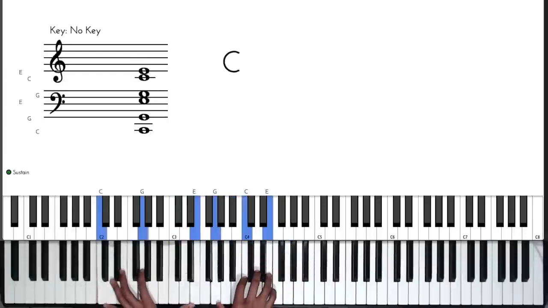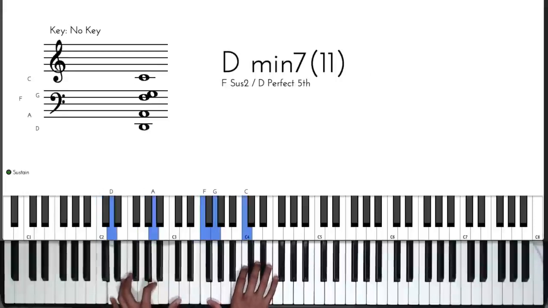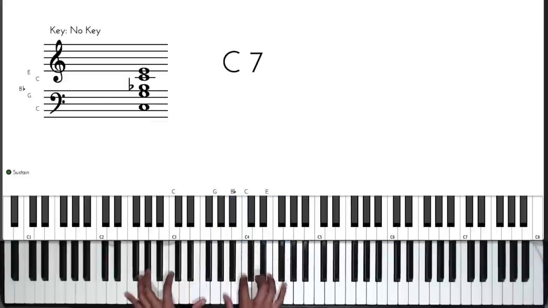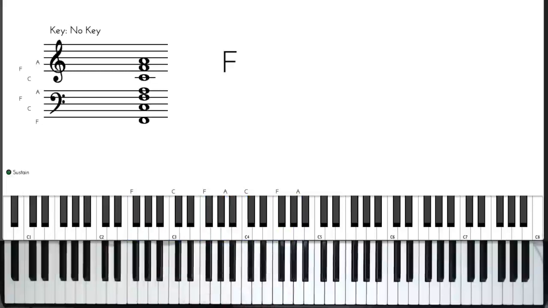So Jesus at the center of it all, right? We can use this here, C7, Jesus at, and then you can see how it sort of flows naturally.